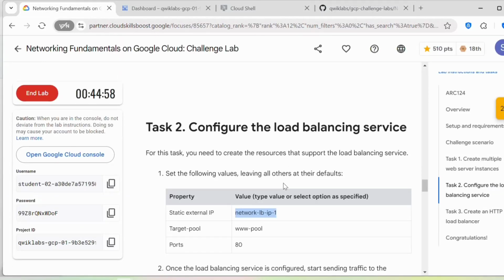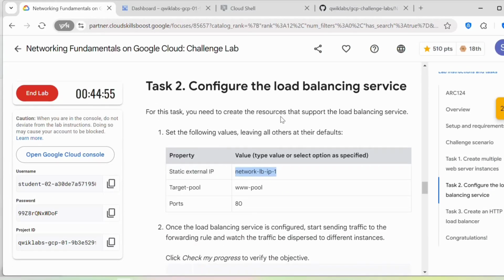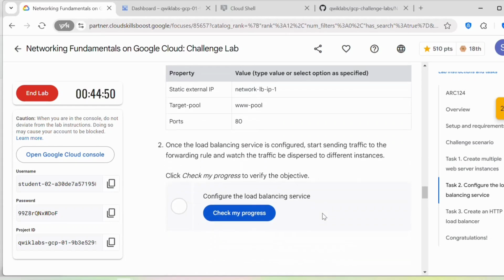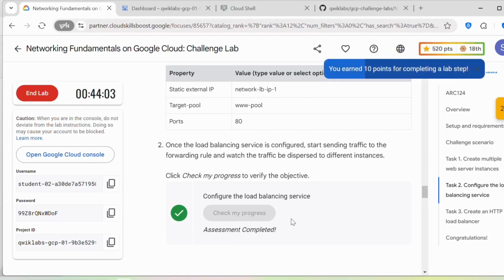So now we have completed task 2. We have configured the load balancing service. All these services were required to support the load balancing service. Once you are done with that, you can click on check my progress. This should be complete. So now it's complete.